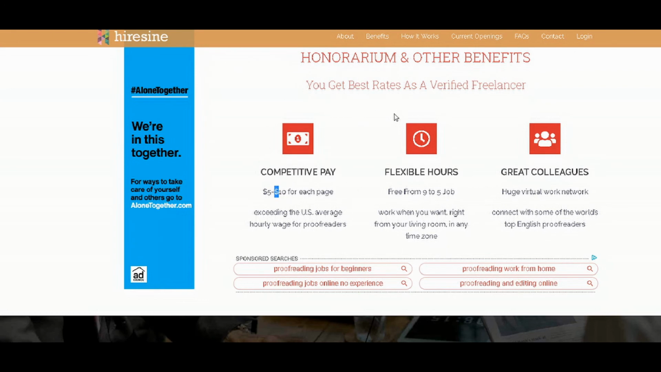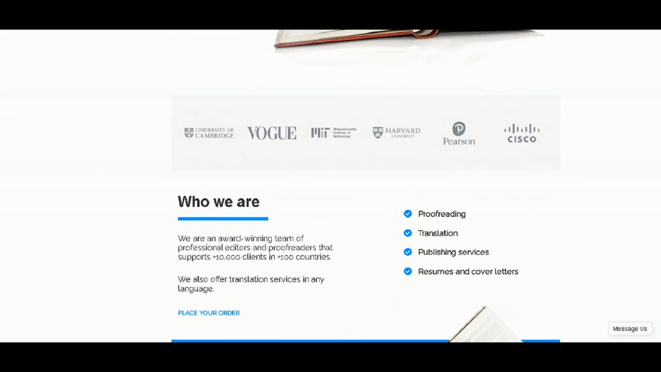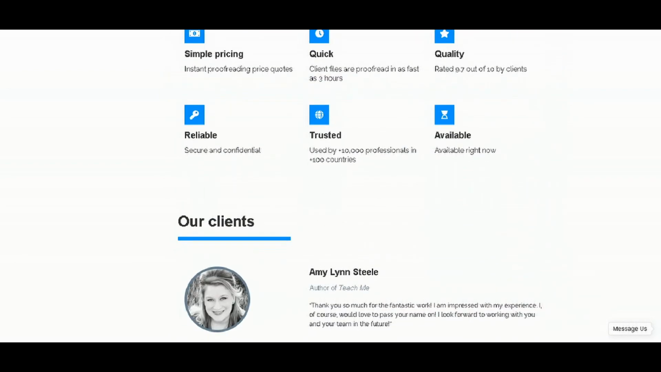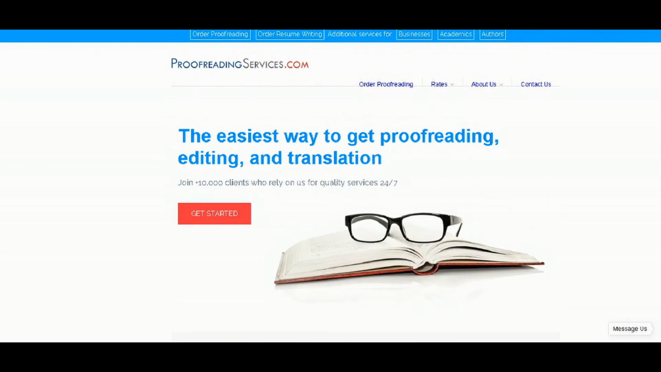And there's also another website I want to show you guys. It's called proofreadingservices.com. They basically do the same things, but they pay you even more. So you want to go over there and check that out, because they're in cooperation with the University of Cambridge, Vogue, Massachusetts Institute of Technology, Harvard University, Pearson, Cisco. So this is an even bigger platform where you can get $47 per page that you actually fix.